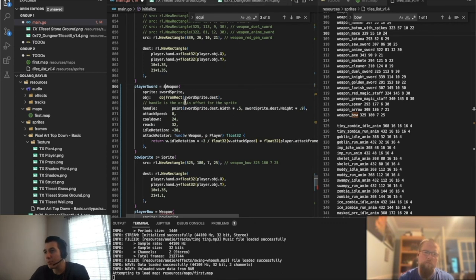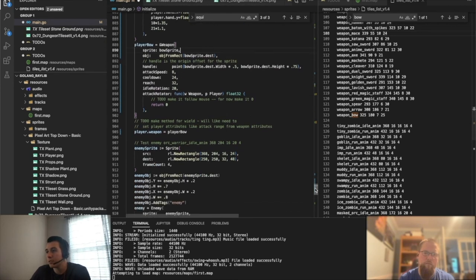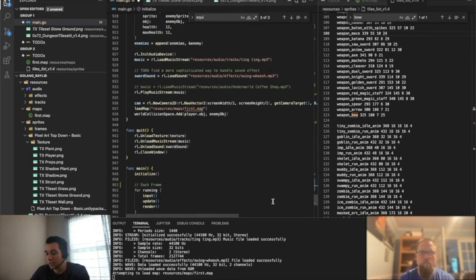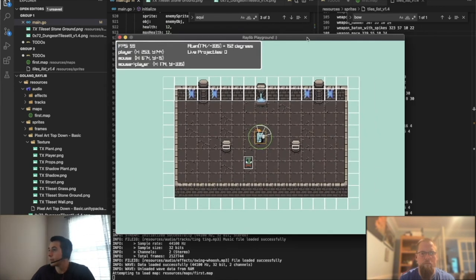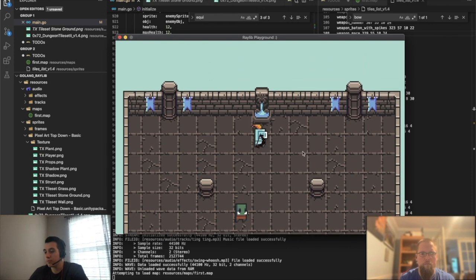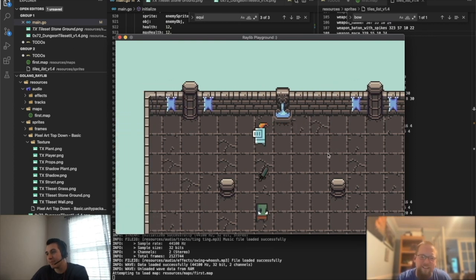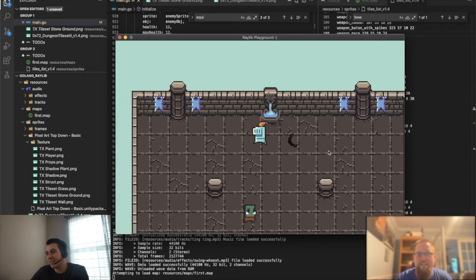Is that not returning the pointer? Okay. Save it, run it. Oh gosh. This is weird. You don't have any debug messages coming out either.